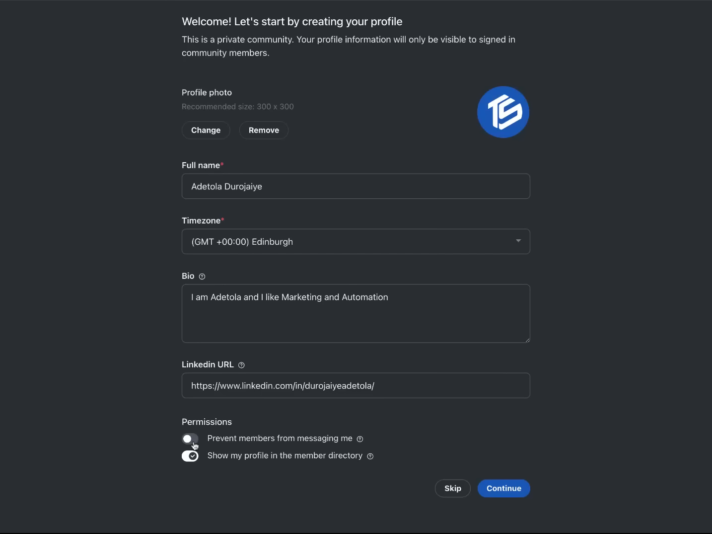You can choose whether you want people to stop messaging you, or if you don't want anyone to stop messaging you, you can just turn this on. I'm going to leave this off so that I can receive messages. Remember to leave it off if you want your colleagues to be able to message you. Now, if you want your name to also show in the member directory, you can turn this on or off. I recommend leaving it as it is. Try not to touch this, basically. So leave this one off and then leave this one on.